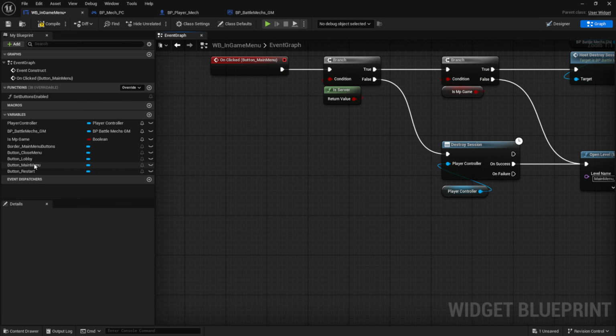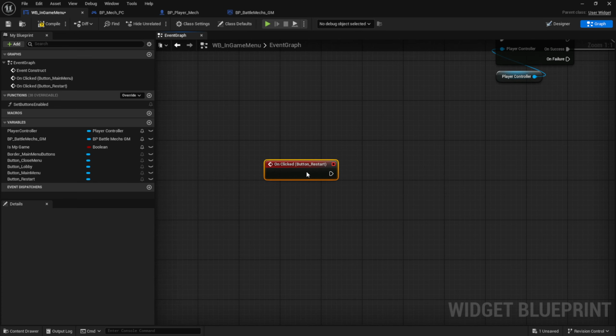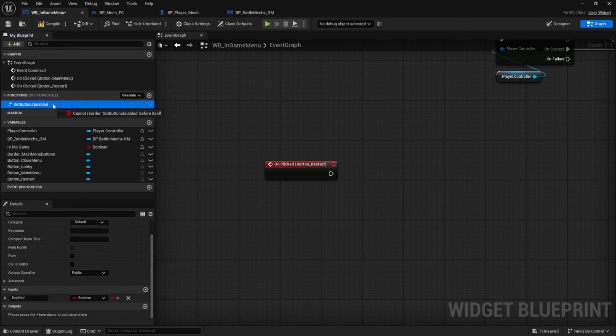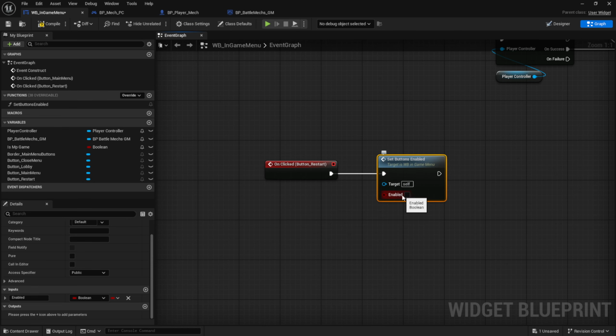The next one, let's do the restart game button. So button restart and an on-clicked event. And this is actually pretty simple. Only the host has this button because only the host can restart the game. So we want to grab our function set buttons enabled. This one transferred from the main menu when we duplicated the widget. All this does is simply disable the buttons over here so we can't spam them. So we want to disable the button, so leave this one unticked.